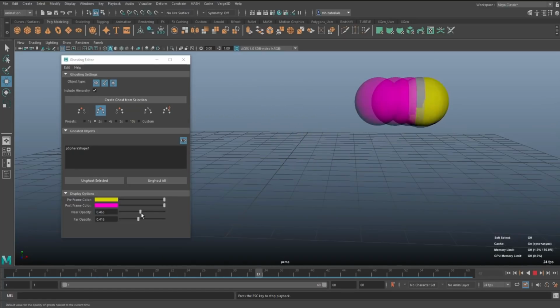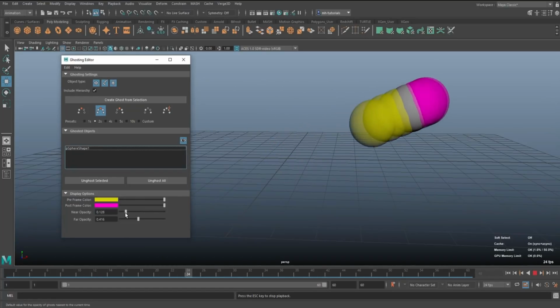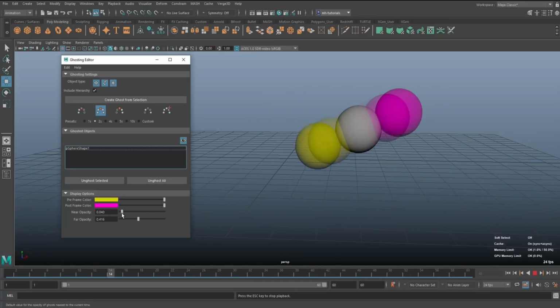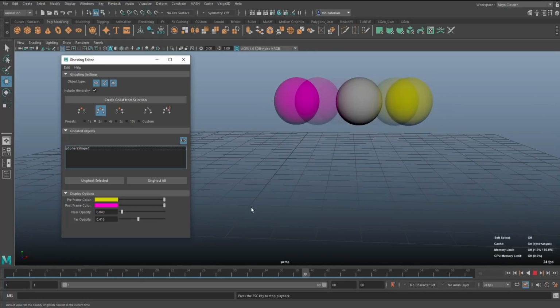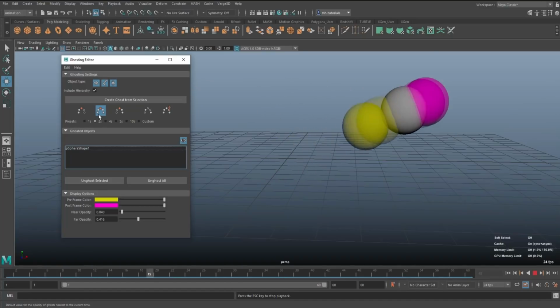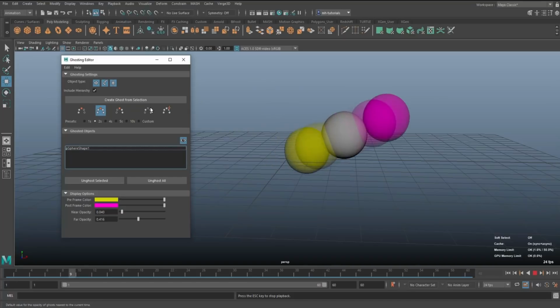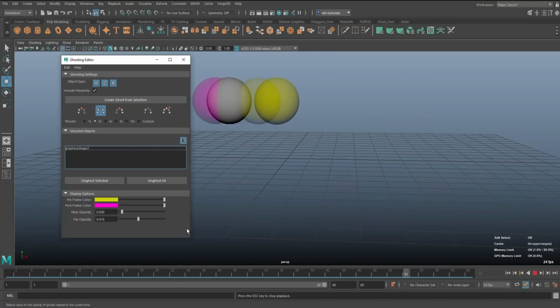I can also, for example, go in and change the opacity if I want to. Okay, so I can set the opacity to a very low position. I can do that with this one as well. You get the idea, yeah? So really cool, really fun. Again, you got the option here to do pre-frames, do pre and post frames, stepped frames, or custom frames, yeah? So definitely check that out.